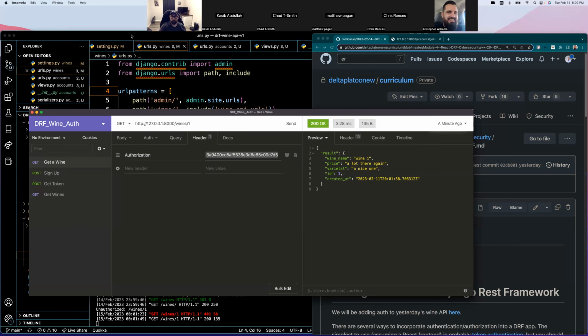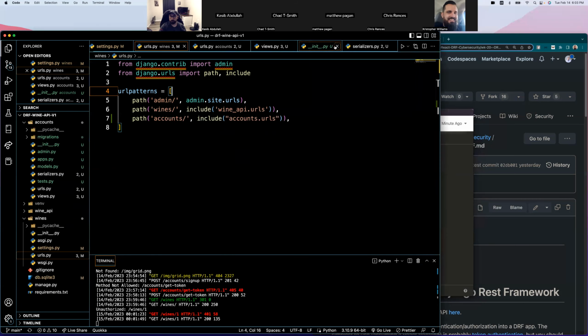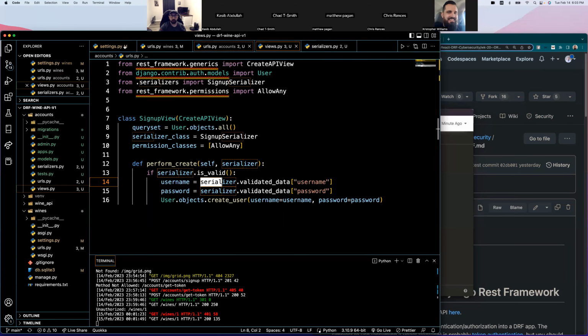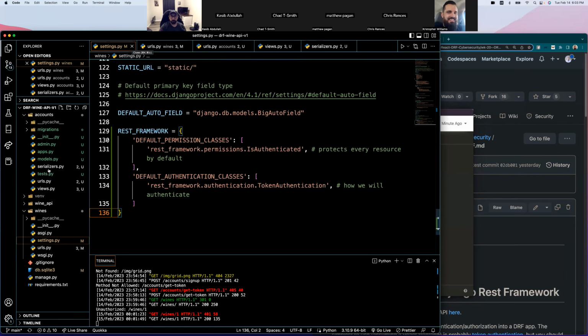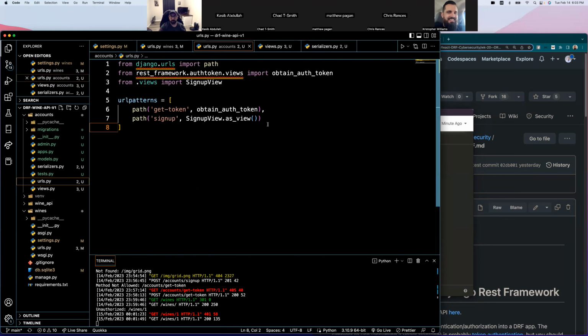I will run through one more time, and then we'll open up some questions. So I created this accounts app. All we're doing with it is providing these URLs, the get token URL and the sign up URL. The get token is going to be built using the obtain auth token function provided by the REST framework. Sign up is going to be using the sign up view that we create.